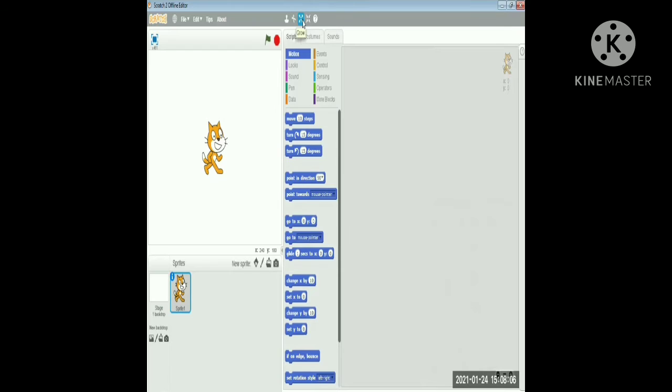This is the grow button, which will grow your sprite, and this is the shrink button. It will shrink your sprite. Let me show you. This will grow your sprite like this, and if you click this button, it will shrink your sprite. This is help. You can use block help or you can start help.